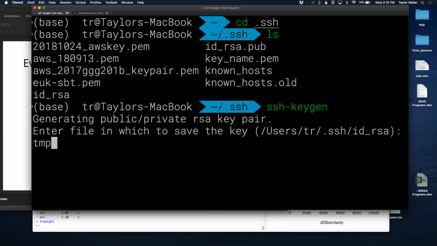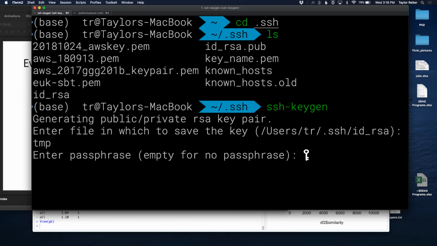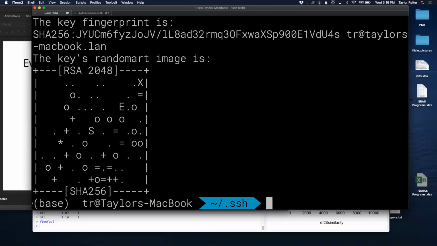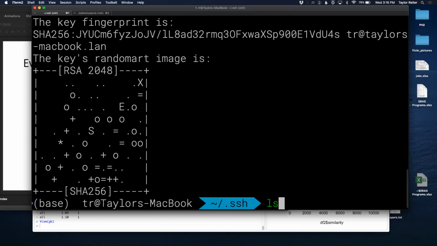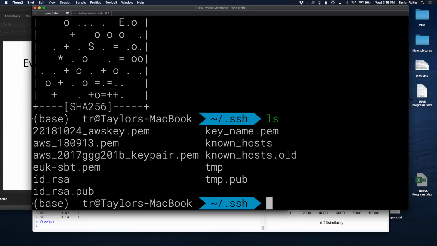I'm going to call it temp, tmp, because it's temporary for me. I do not want to password protect my key file because I trust the key file security, and I don't want to type extra characters frequently because that hurts my hands. So I just press enter, and then I press enter again to enter the same passphrase. The key fingerprint is, and then key random art image. If I scroll up, we see that your identification has been saved in tmp, your public key file has saved in tmp.pub. So if I type ls, I now have two new files, tmp and tmp.pub.